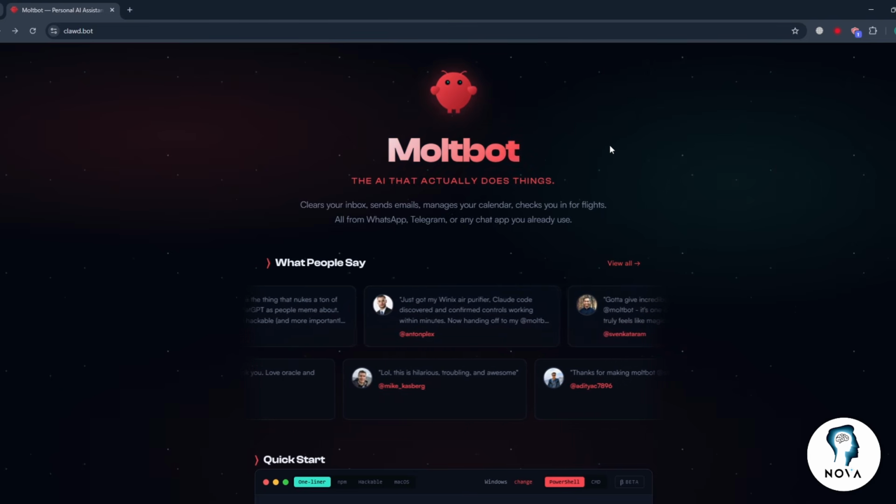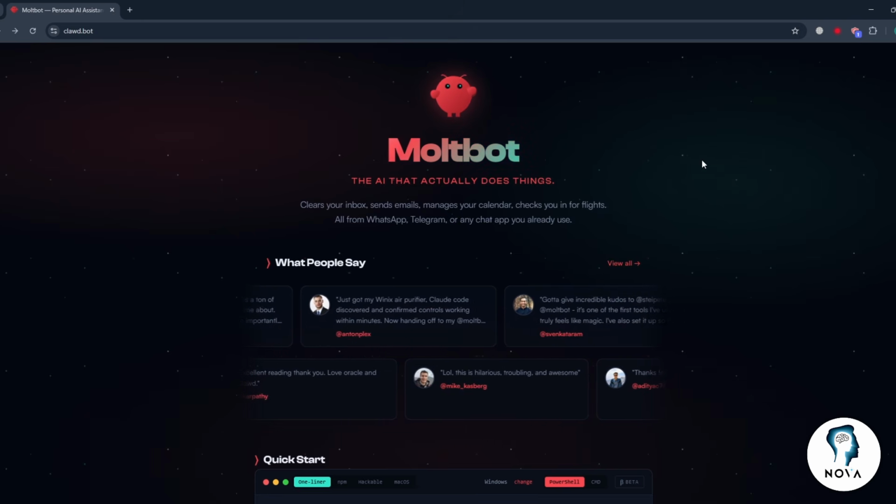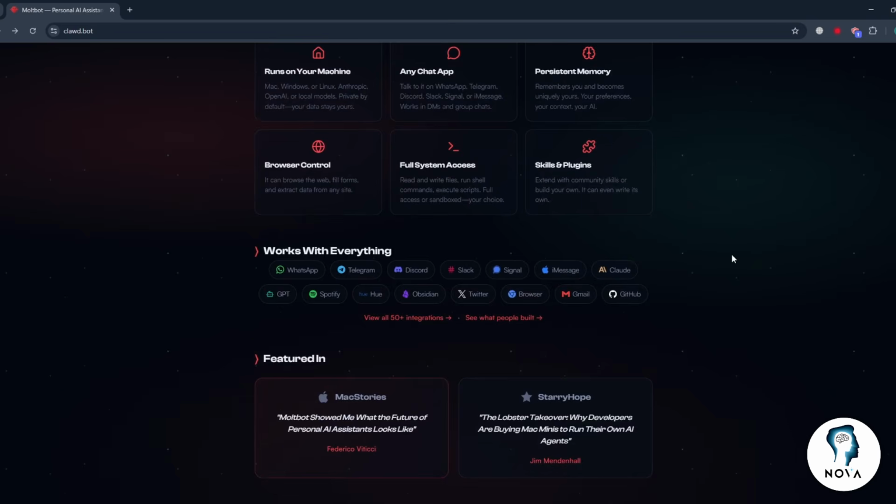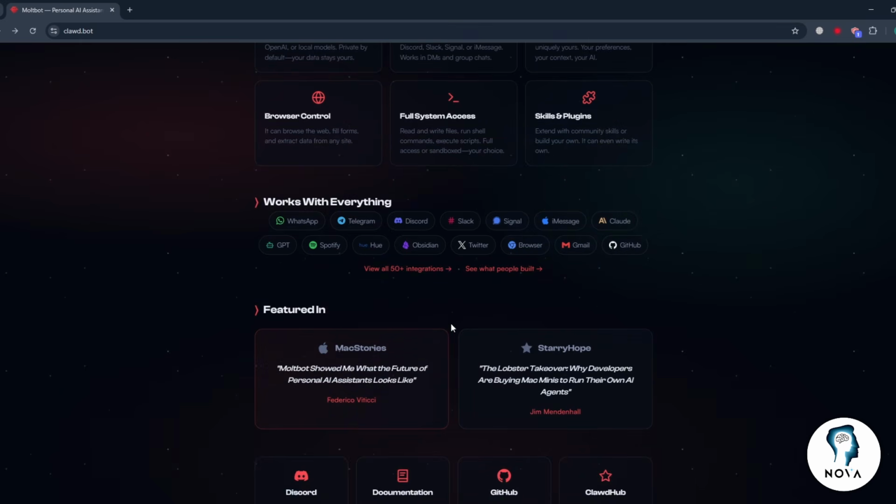In the future, more assistants will work like this. They will live closer to our systems, understand long-term goals, and take actions on our behalf. Learning how to work with tools like Claudebot now gives you an advantage. It teaches you how to think in systems, not just prompts.